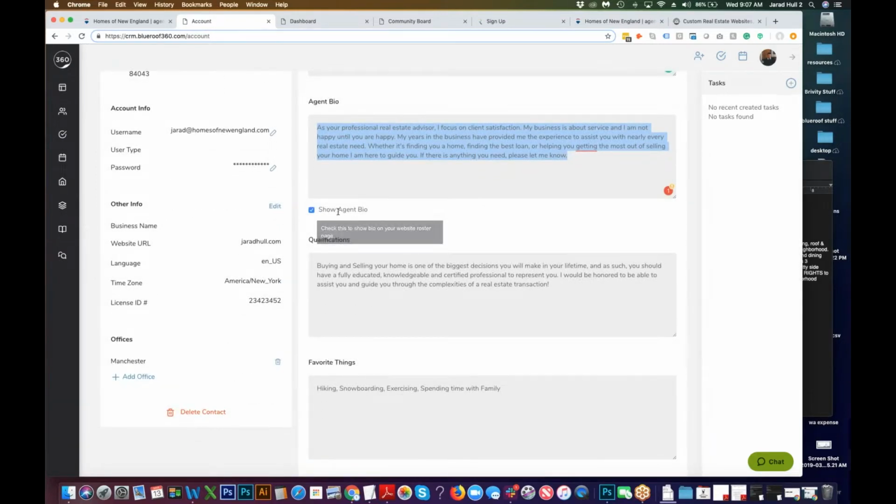And then you're going to want to make sure you have your show agent bio button. If this is not checked, your bio will not show up on the website. Okay.